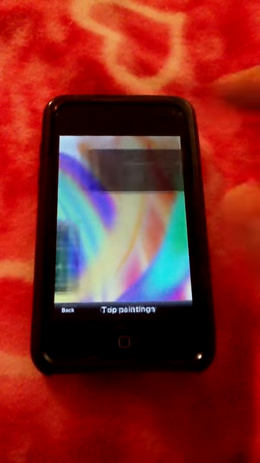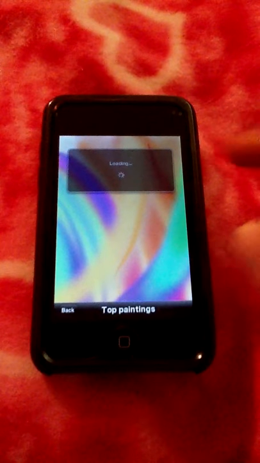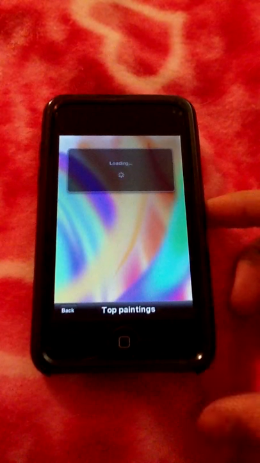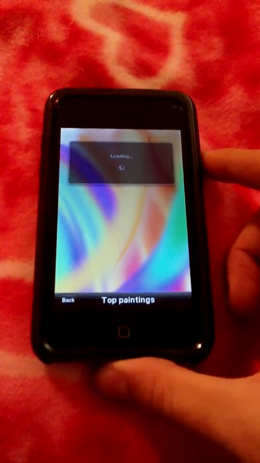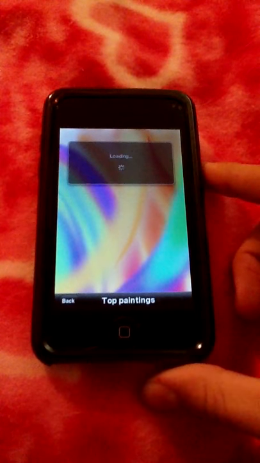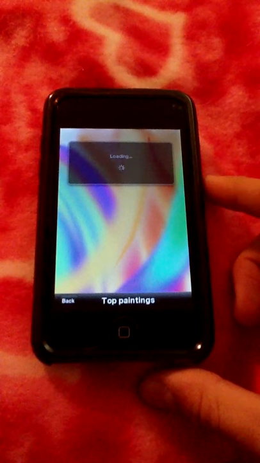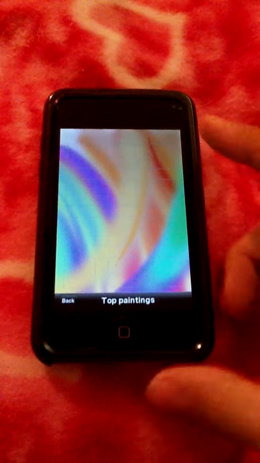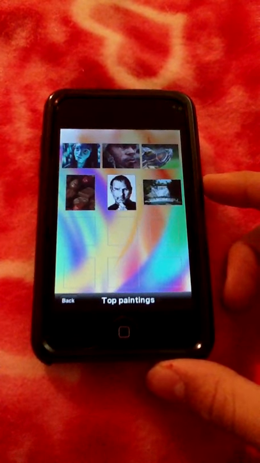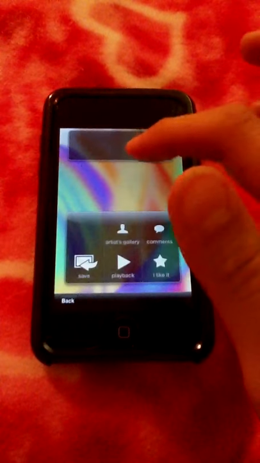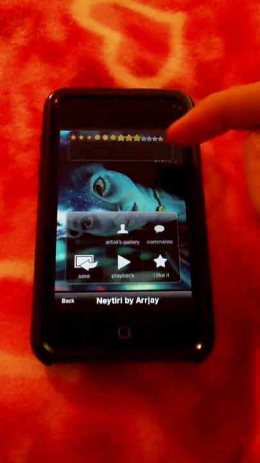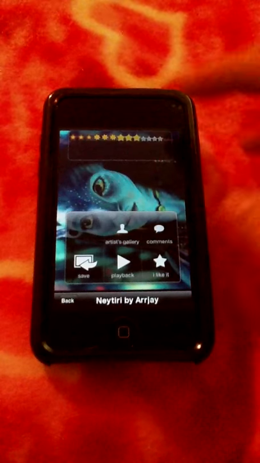And then what I like is the top paintings, because the amount of detail that people have put into these is incredible. This is also available on the DS, so some people will paint on there, which I like because there's a stylus. But these look like pictures. You can see all these different stars. That's how many people have liked it.